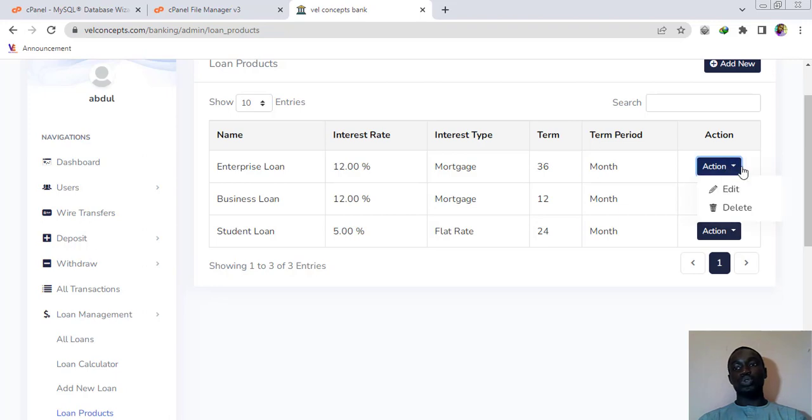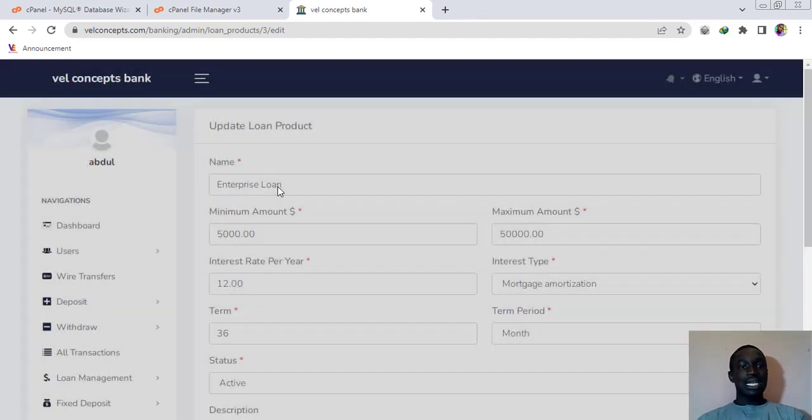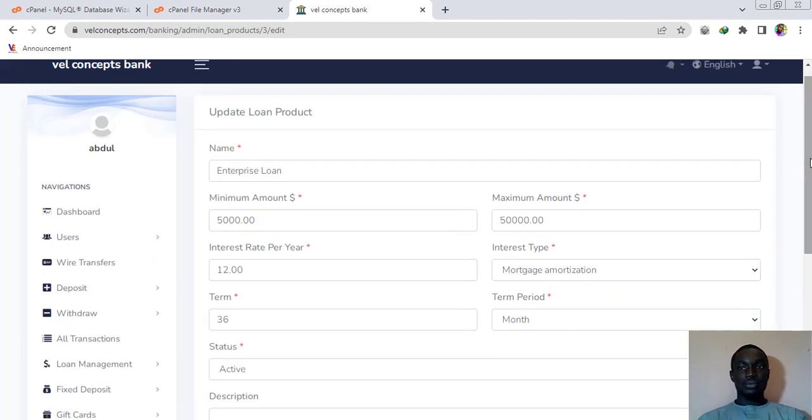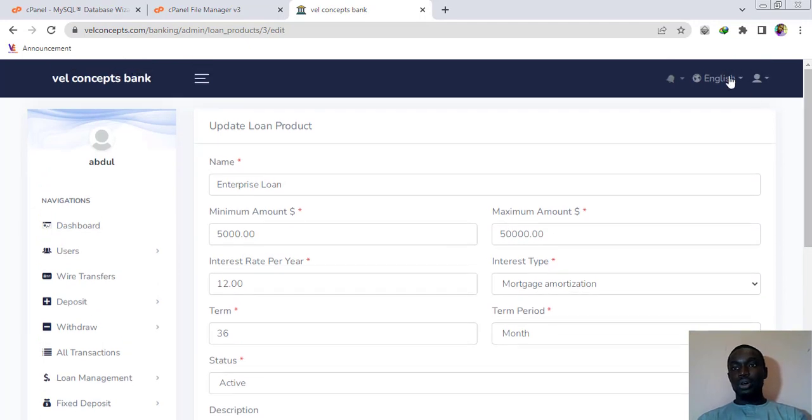So action, what do you want to do? Do you want to edit this, or do you want to delete it? If you hit edit, this is where you can edit. If you like, you can change the name. You cannot change the amount and everything. Also, you can change the language here. So this is the language.